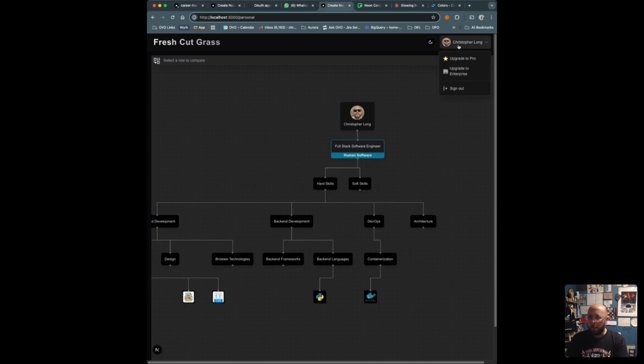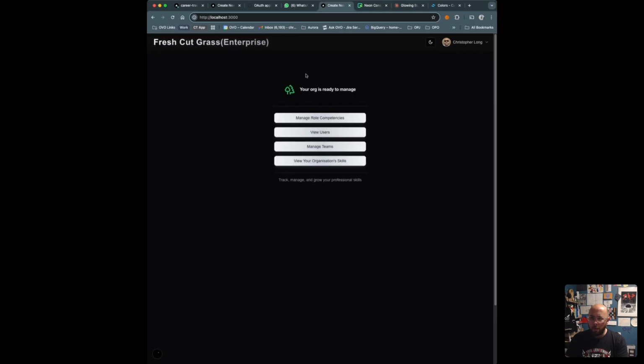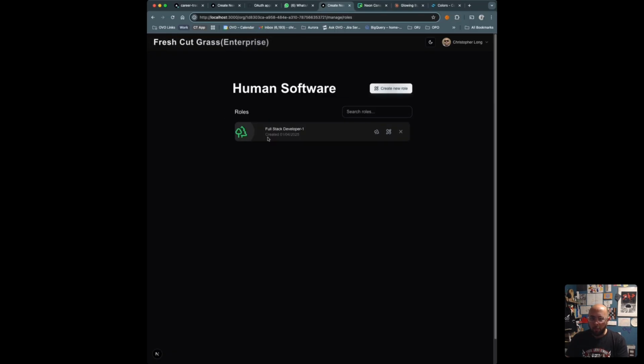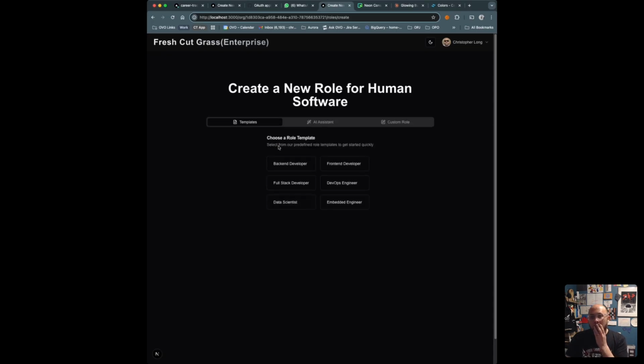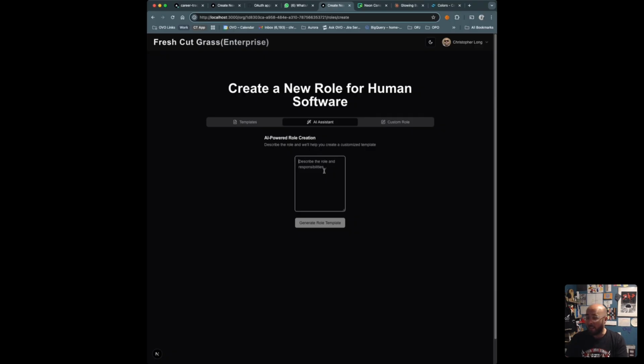There's also this other view, the organizational view. You can come in here and create role competencies. I think I've got a full stack developer, but I can create a new one. These are preset ones. I'm potentially going to build out an AI system where I can chuck a load of text in and it'll pull out all of the bits and figure out how to build the graph. We'll just make a custom one, let's say just a front end developer for now.